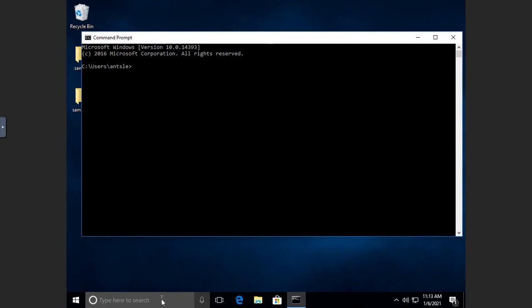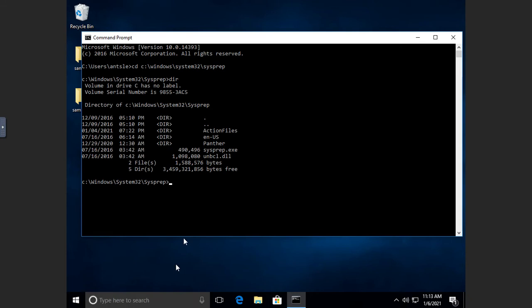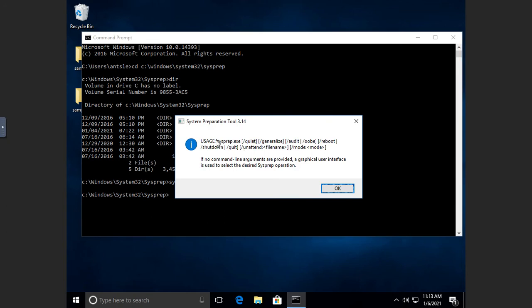So it's going to be in /Windows/System32/Sysprep. And so I'm going to change the location to there, and then dir is going to show me my sysprep.exe file. So to see what my options are, I'm going to type sysprep /?, which is our generic help. And so this will prep the system, and then all of these options talk about how it's going to be prepped and what's going to happen afterwards.